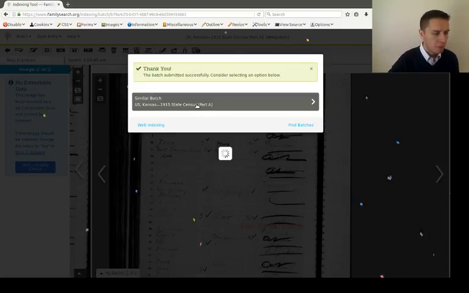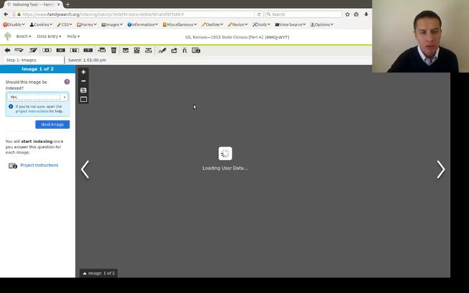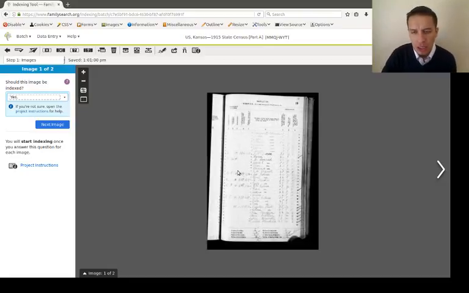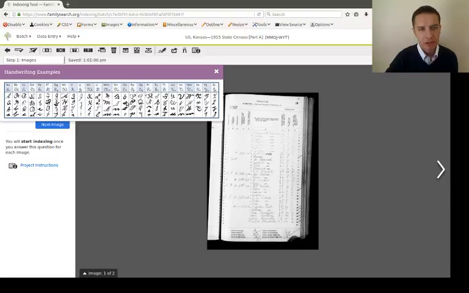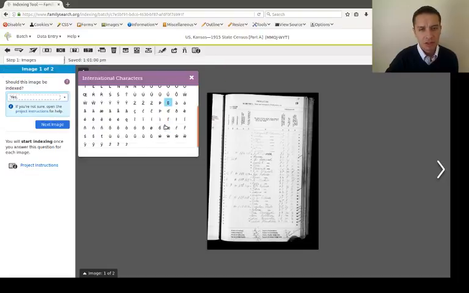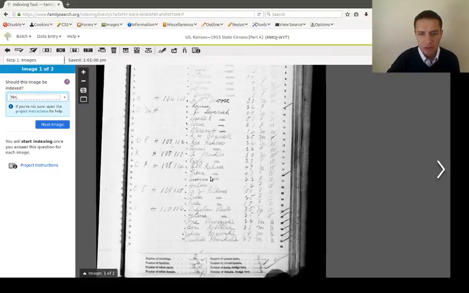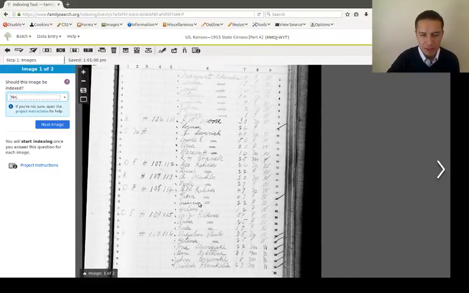Okay, another batch. I should probably do a how-to and like an info one about some of these, like the international character or the handwriting samples, international character symbol map, you know, different things. But right now just gonna need for speed.